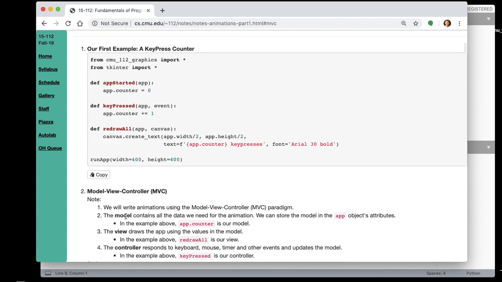Okay, so the model is basically the data we need for our application. We store the model inside the app object. So app.counter in this really simple example is our model. Later on when we write Snake, we'll talk more about the model there, which is a much more interesting model. But it's the data you need.